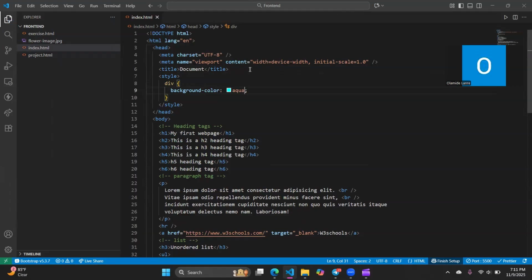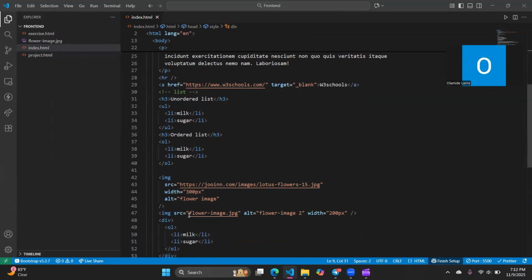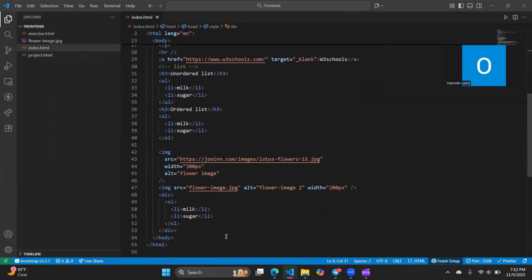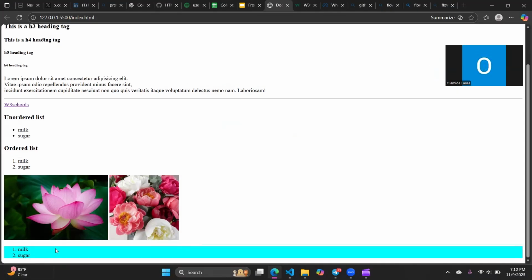And what this does is that it's going to add a background color to the div element we have below here. So you can see it has been added. This div element is a container. It is separate from the body, but you still add the div element inside the body because remember, anything that we want to be displayed on the web page must be inside the body tag.